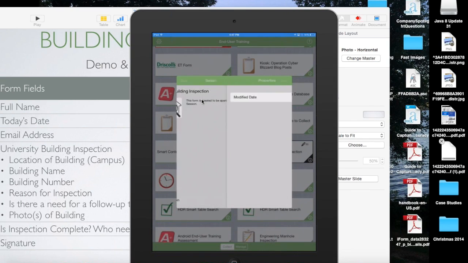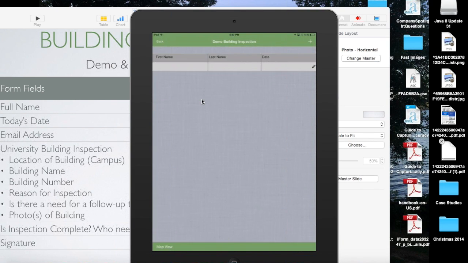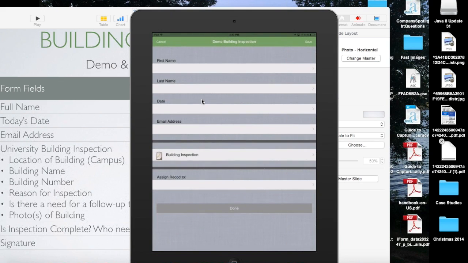And if I select a version, I had used the reference ID 3 to only include the modified date. I decided that I didn't want to have all that other information in there for my users. Once they're in here, I'm just going to go to Open and create a new record.